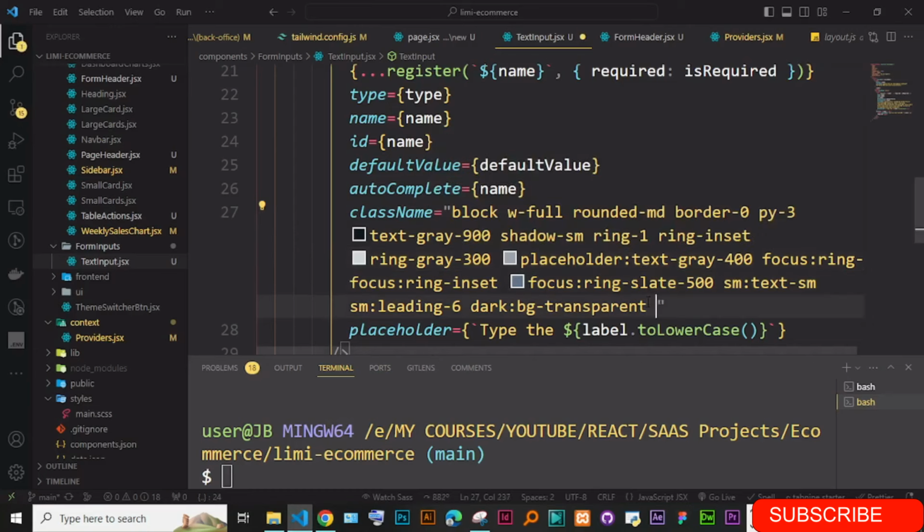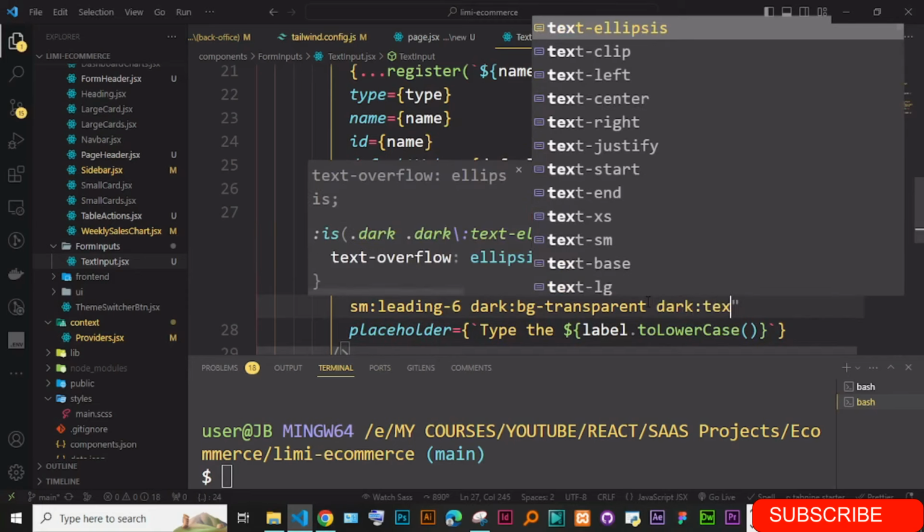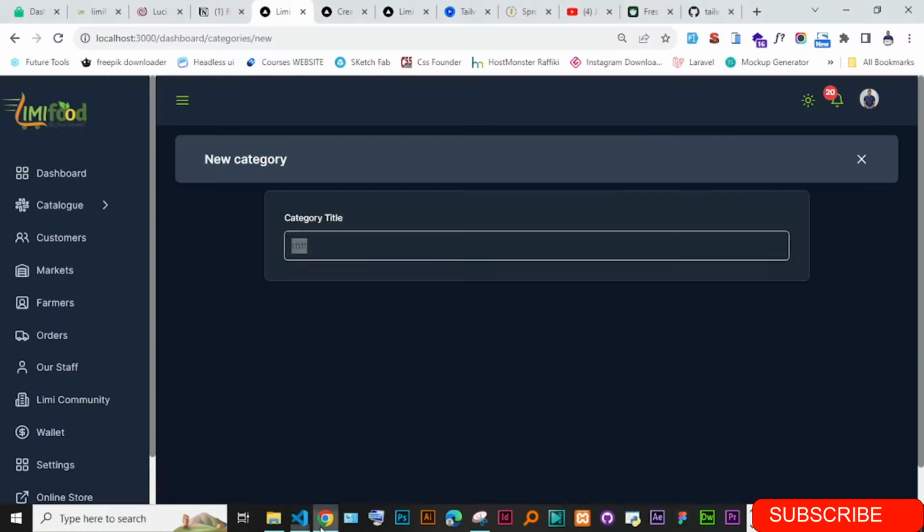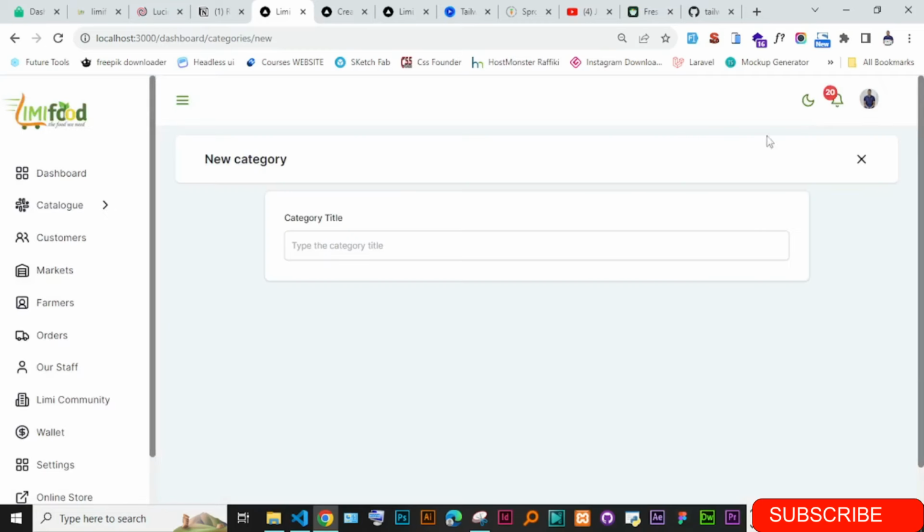So in the dark text, maybe slate 100. Okay, so that is great. Let's turn to white, to light mode, and we see in the light mode, do we need to change this?